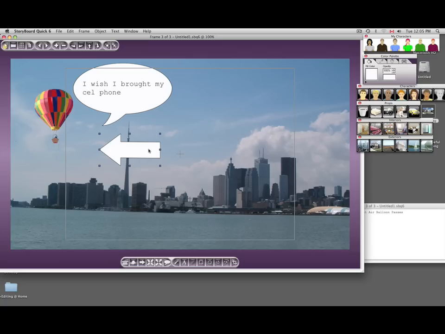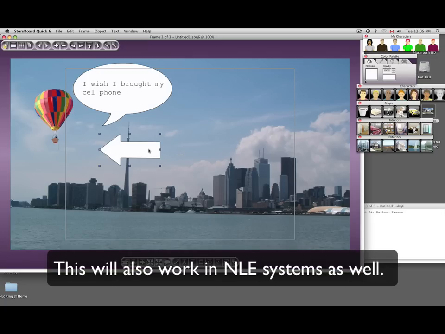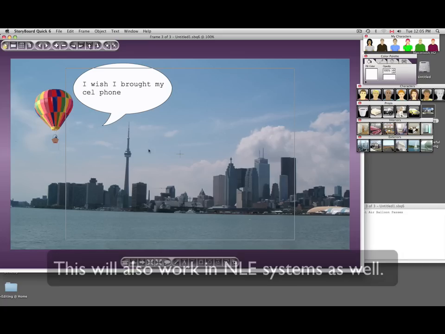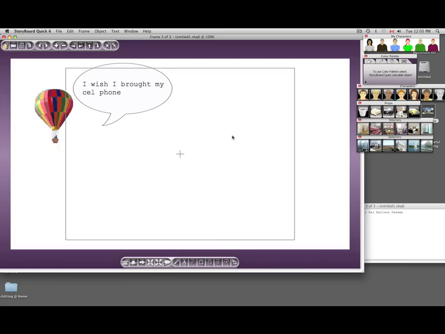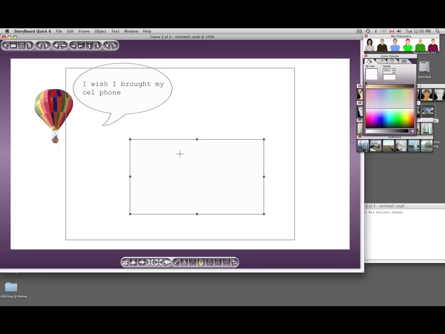Well, here's another thing that you can do with StoryBoard Quick 6 in conjunction with a compositing program like After Effects. What I'm going to do is delete this arrow, and delete the background. And I'm going to come down to my shape tool and draw a shape. Now, as soon as I draw the shape, you'll see that up here in the color palette, my paint bucket immediately becomes active. It's asking me what color I want to use.